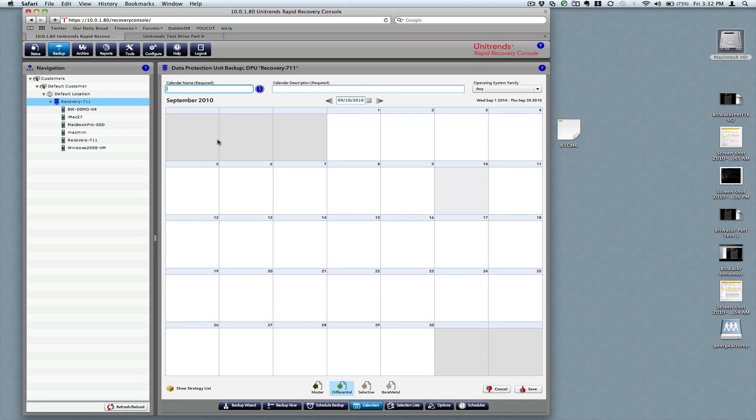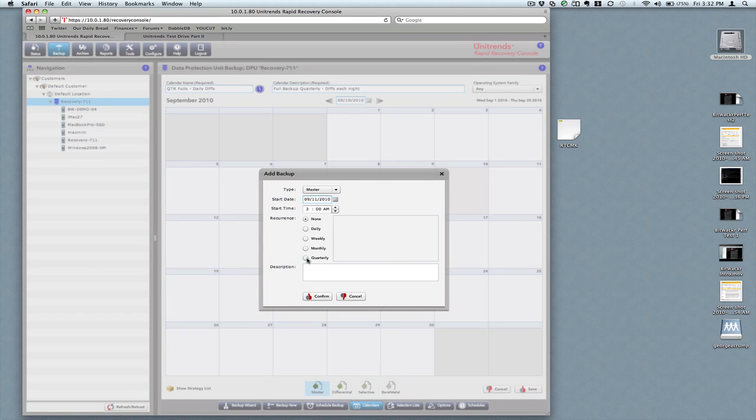So we'll call this schedule quarterly fulls, daily differentials. And then we'll go ahead and set it up to create our first master backup. You do that just by clicking on the word master, dragging it where you want it on the calendar, and selecting what you want to have happen. So again, we'll select quarterly. We'll say we want this to run at 1 a.m. And we'll have it execute on the last day of every third month.